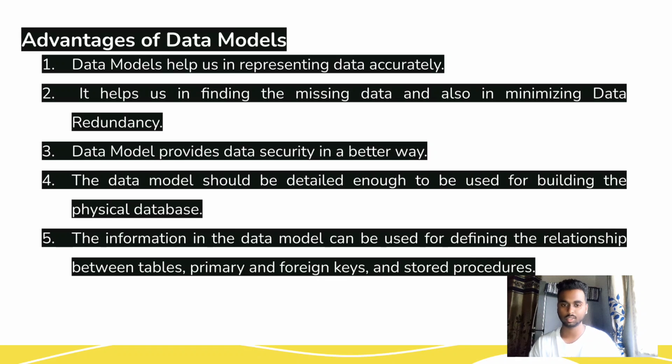Data models help us in representing data accurately. They help us in finding missing data and also in minimizing data redundancy. Data models provide data security in a better way. The data model should be detailed enough to be used for building the physical database. The information in the data model can be used for defining the relationship between the tables, primary and foreign keys, and the stored values.